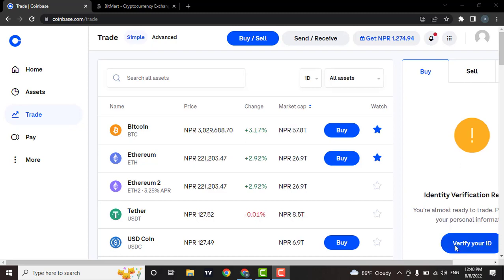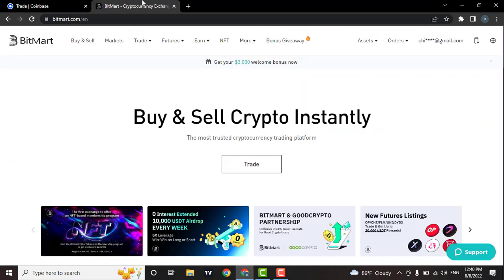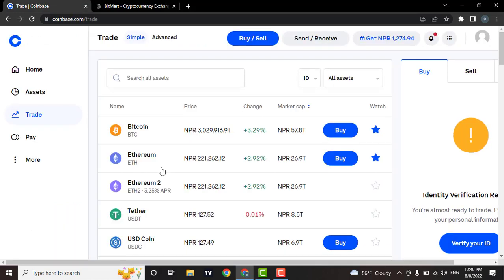The first thing you will need to do is open up the websites of Coinbase and Bitmart, then log into your account on both the platforms. Tether, also known as USDT, is an asset-backed cryptocurrency stablecoin, a blockchain-enabled platform designed to facilitate the use of fiat currencies in a digital manner.